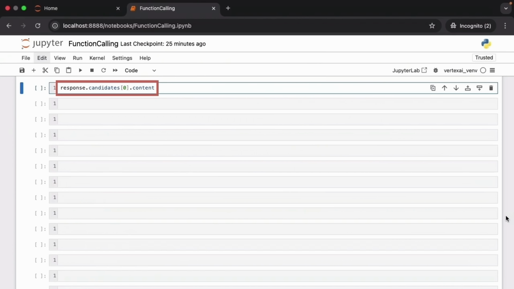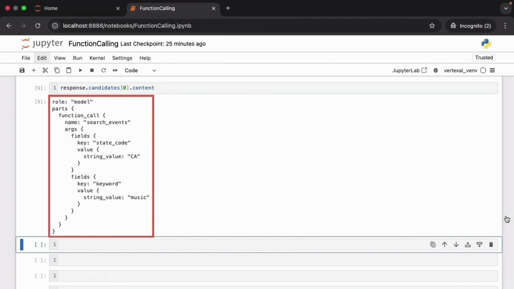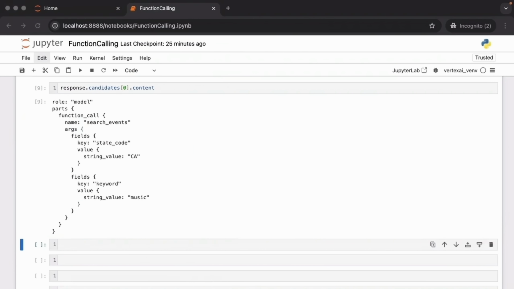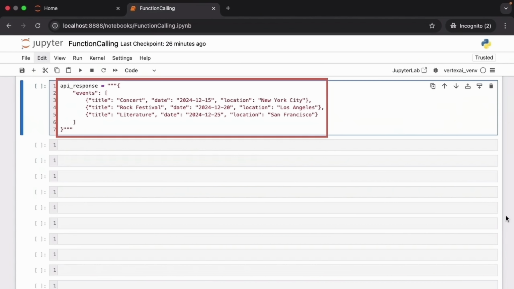Let me show you the content of the entire response from the model. So response candidates index position 0, content. This is the content of the response. The role is model, and then we have the function call. Because the model does not actually make the external function call, I'm going to go ahead and simulate an API response from the external search events function. This is the simulated API response. I'm going to be using it in a prompt in just a bit.